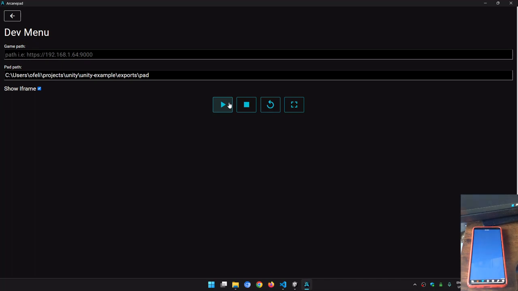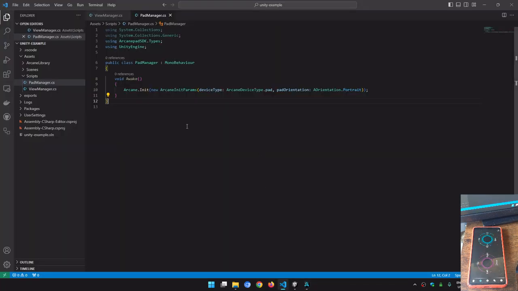Great, so that's it for this tutorial. In the next tutorial, we are going to see how to send messages from the pad to the view and from the view to the pad, and how to create a player and other stuff.